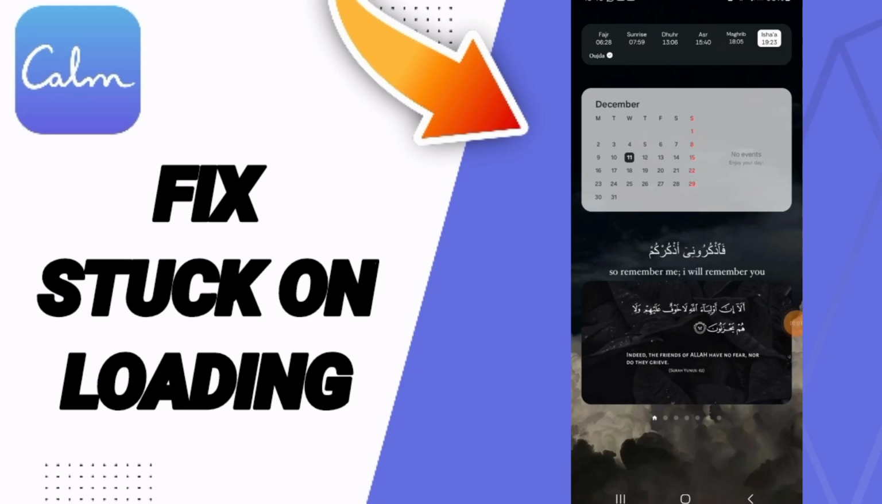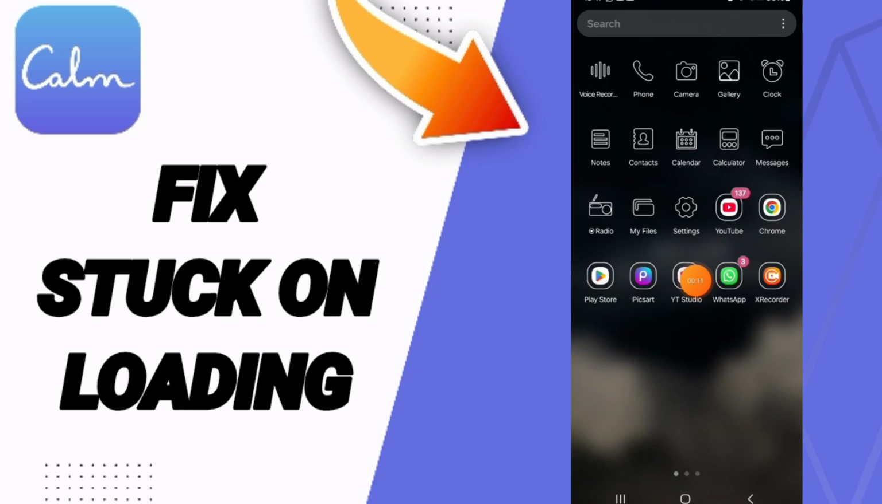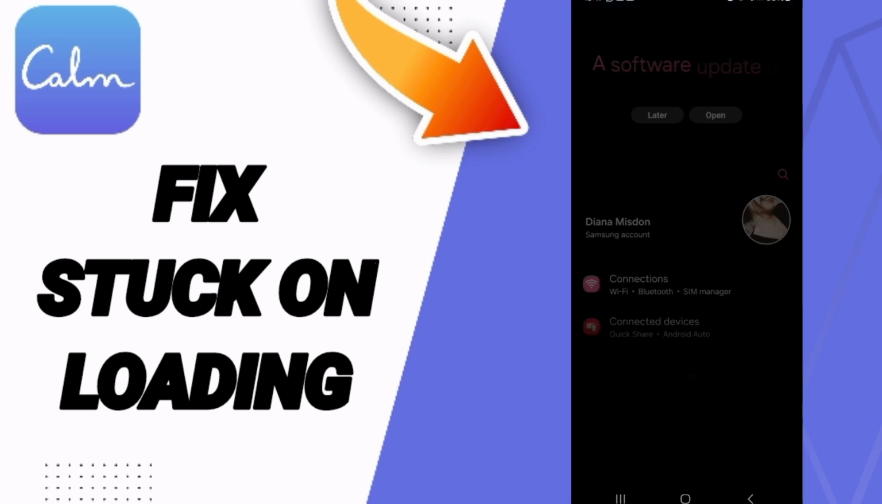Hi everyone, today we will talk about how to fix the problem of being stuck on loading in the Calm application. You will go to settings.